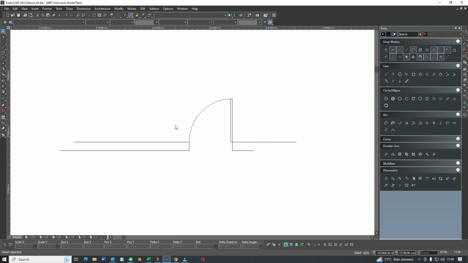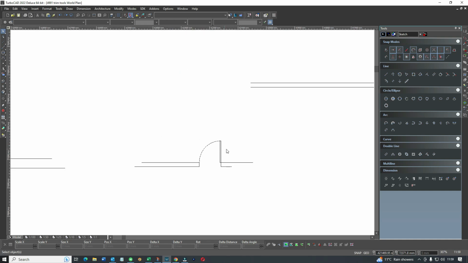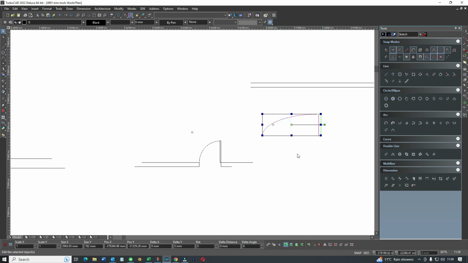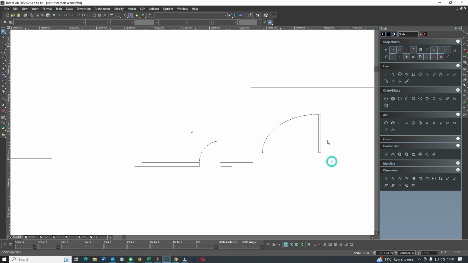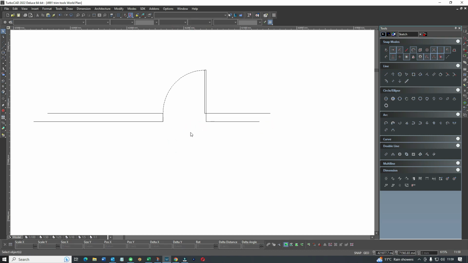So as with anything, stretch, as the name says, is about stretching stuff. So let's just borrow this door and suppose the opening direction for a second. If I was to do a normal stretch, you can see what you're going to get. Stretch it down, you'd see what you're going to get. But what if I wanted to move the door whilst it's in the wall? Would you know how to do that? Well, the stretch tool allows you to do that.